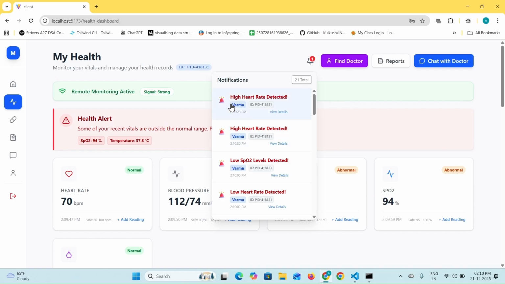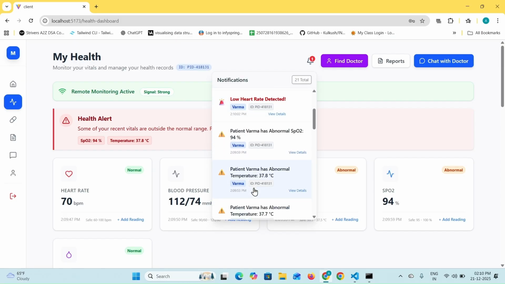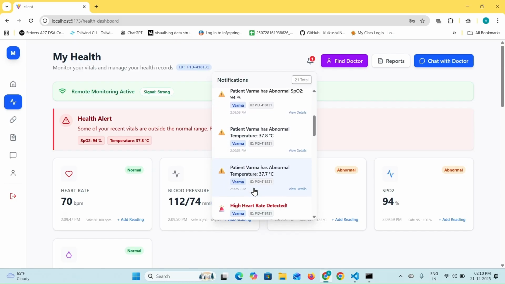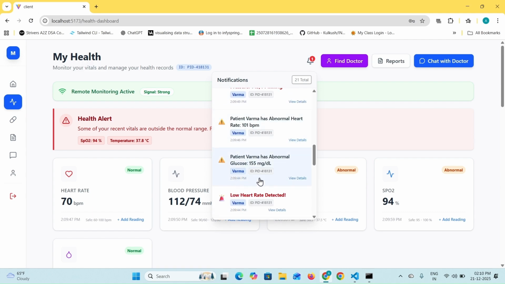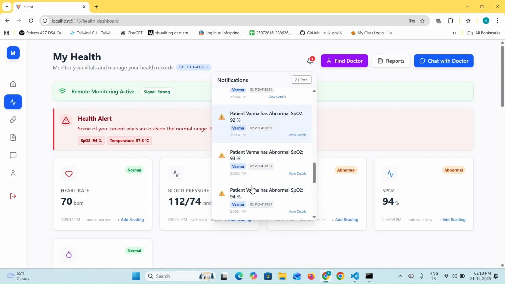Here the software continuously monitors the patient's health data in real time. When a vital parameter such as heart rate, blood pressure or anything crosses a predefined threshold, the system automatically detects the abnormality. An alert is generated and displayed on the dashboard. These alerts are not just indicators, they play a critical role in emergency handling.